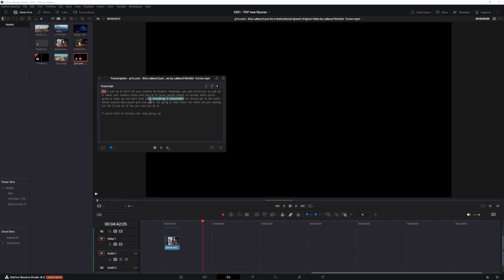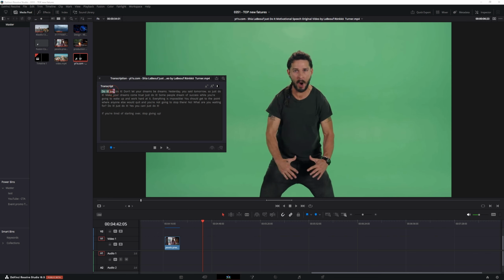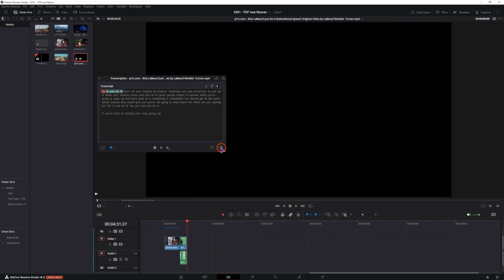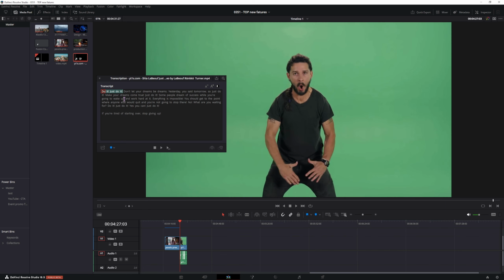Now I've already done the transcription before, so this is already done, otherwise you'll have to wait a moment. And how this works is you can simply select a section of the audio and click append. Now let's see how accurate this is.